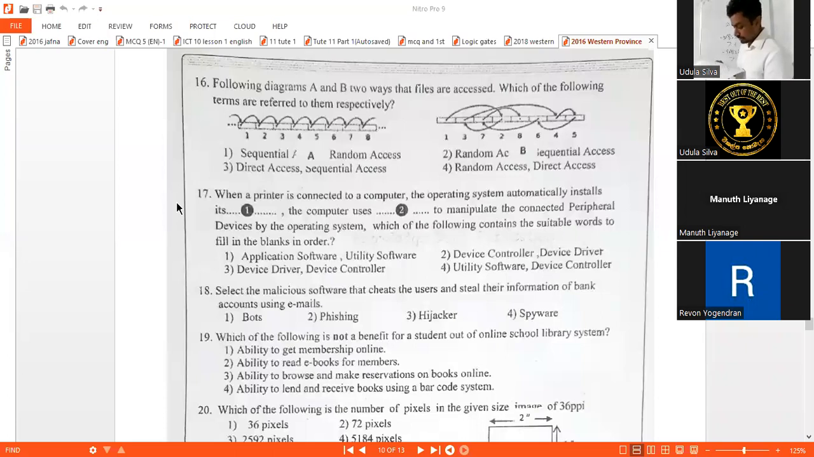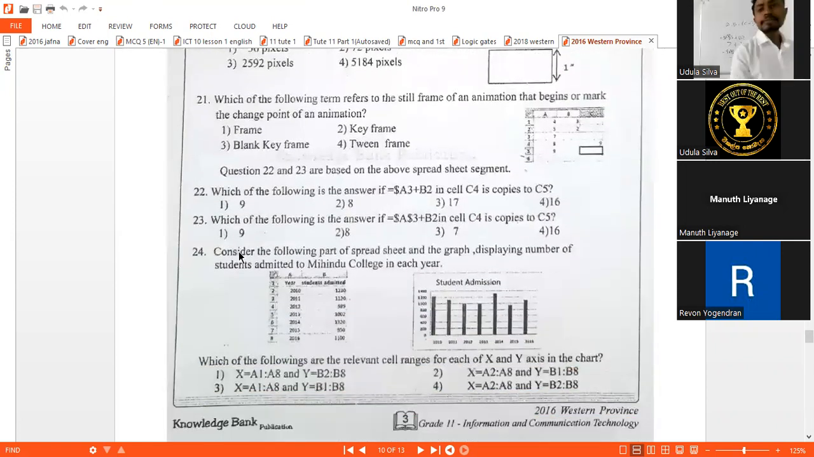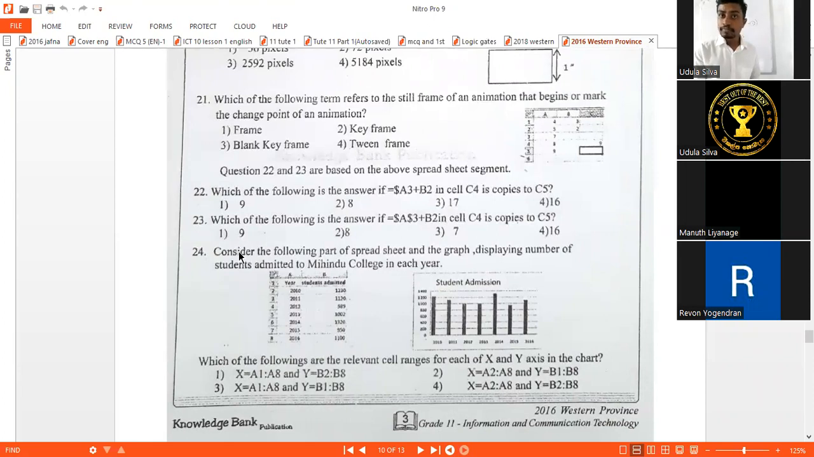24. Consider the following part of spreadsheet and the graph. Lamai, do I need to share the screen? Yes or no? Do you want me to share the screen? So you can read the question. Sanuka, Halima, Akila, Himas, what do you say? Okay, I'll share the screen.